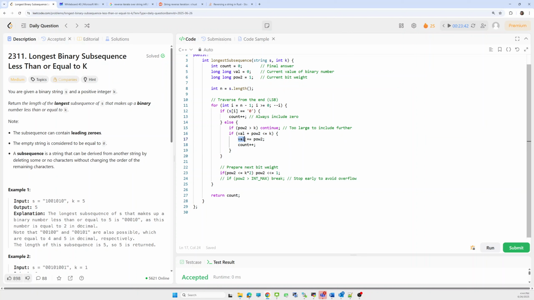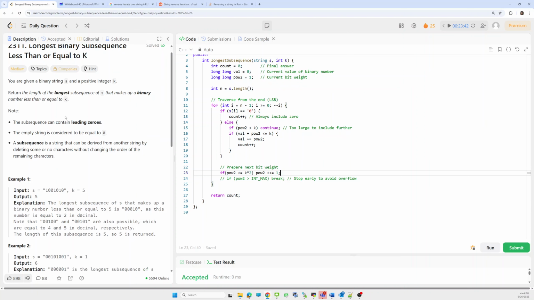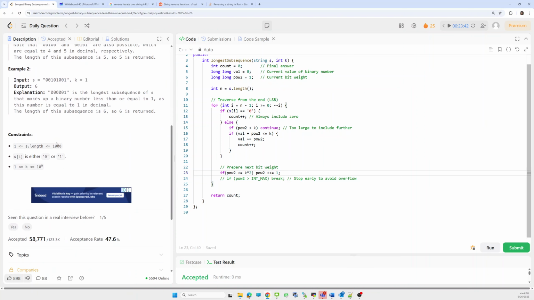It means we have to update the current value with the current bit's weight, and update the count of bits also. And we have to update the power also, by shifting the power value of the current bit by 1 to the left side. But if we continuously shift the bits left by 1, the maximum string size is 1000, so this will make a huge long number.